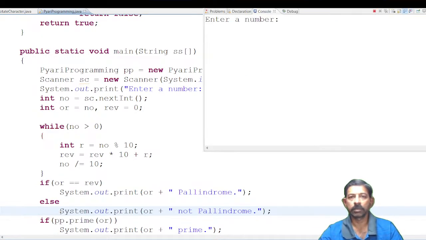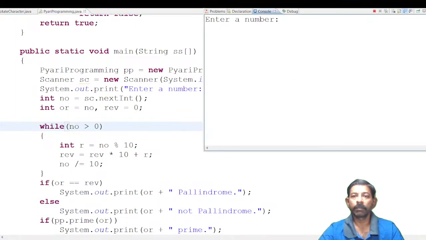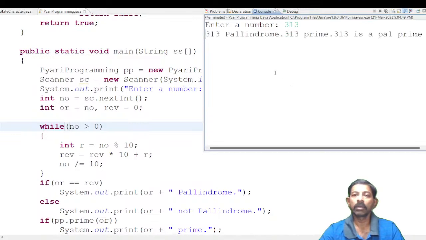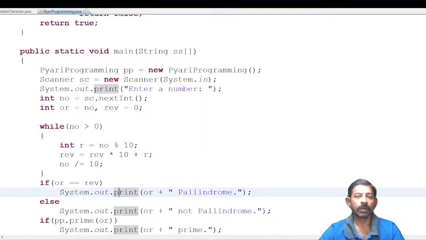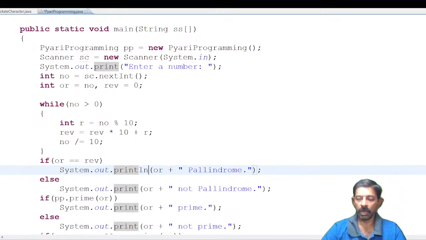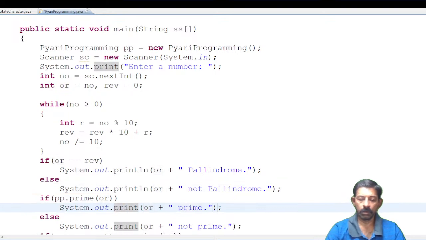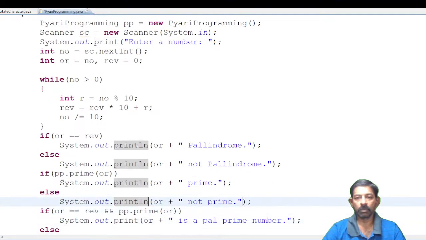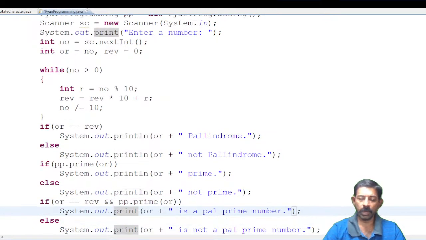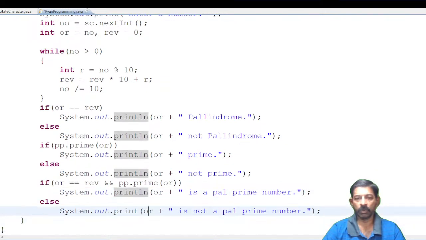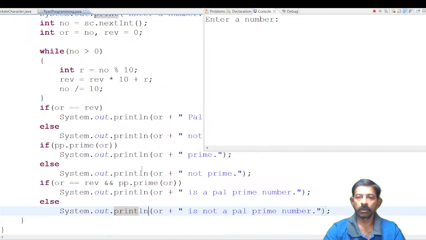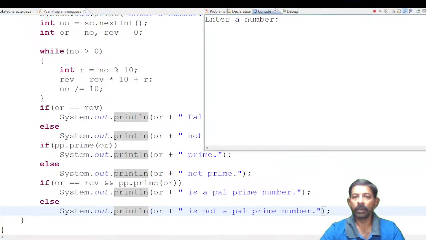Not palindrome. Let's run this. Now I am saying let's take the Pal prime one first. Pal prime one is your 313. 313 is a palindrome. 313 is prime. 313 is Pal prime. Is it clear? Add a print line so it comes out more clearly. Why I am showing this to you, I will tell at the end. I am already saying, always I am saying, write the program in such a way that everybody should get pleased out of it.